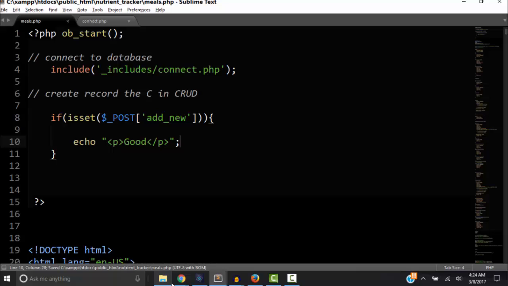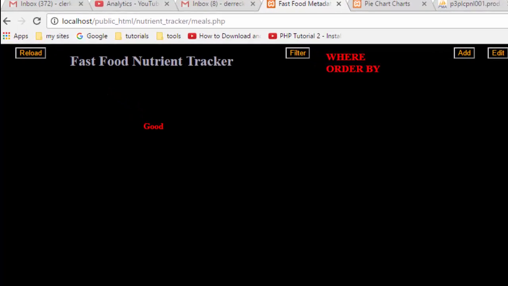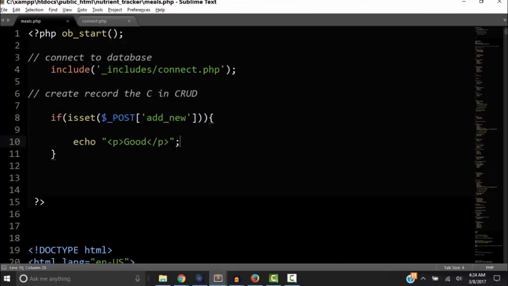Okay, go to the form. I'm going to open up the add form and click submit, and there it is. We get good. So we're doing good.